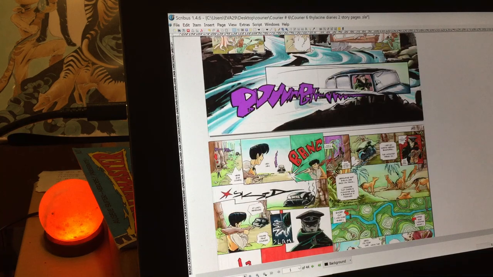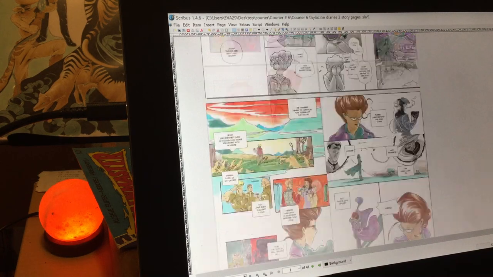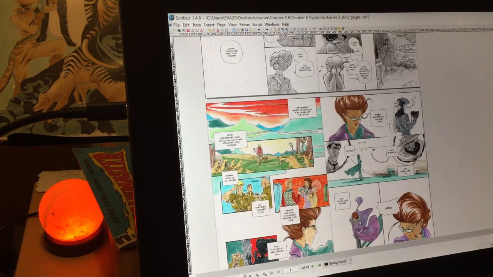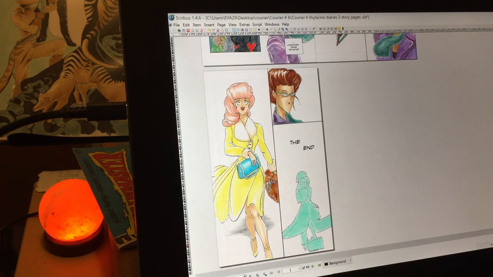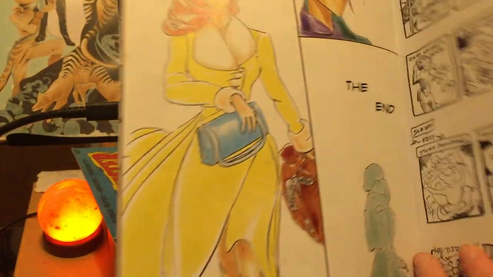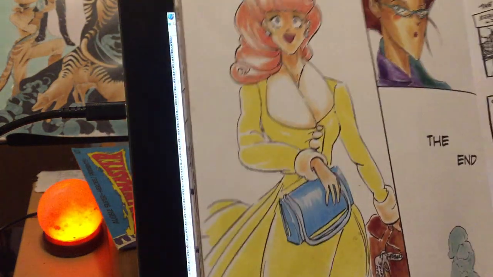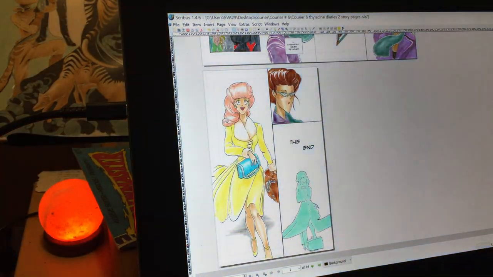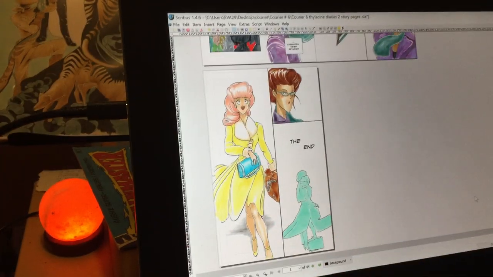Let's go down to the end. So all up there's 44 inner pages. There's the final page. So this is the back of the comic, and that's the final page.